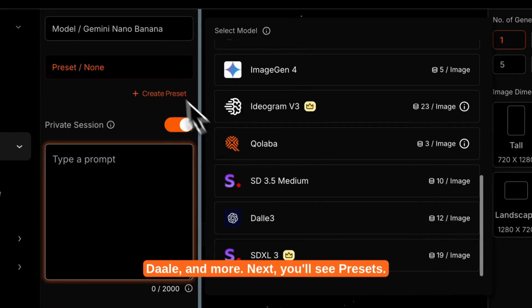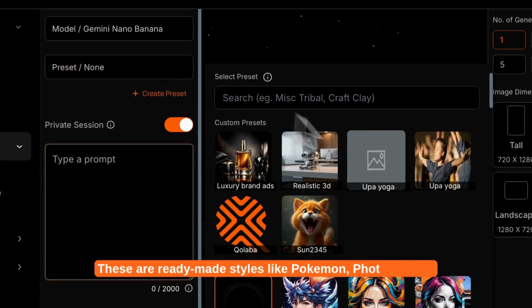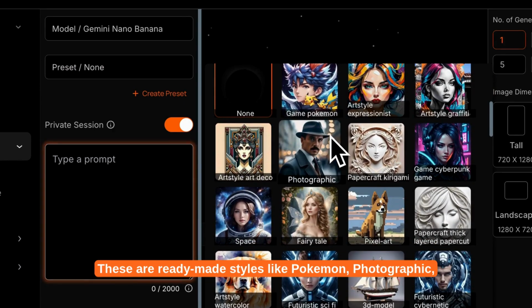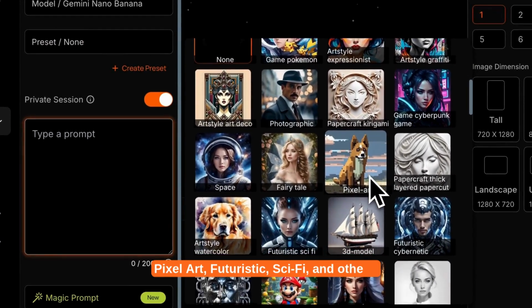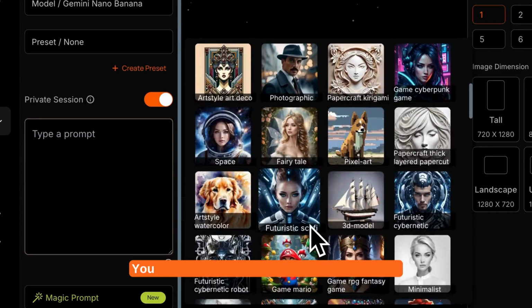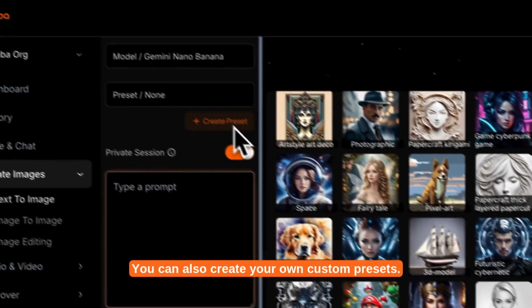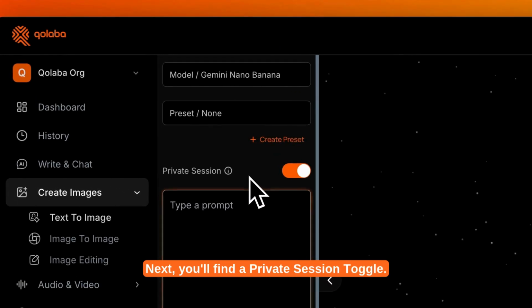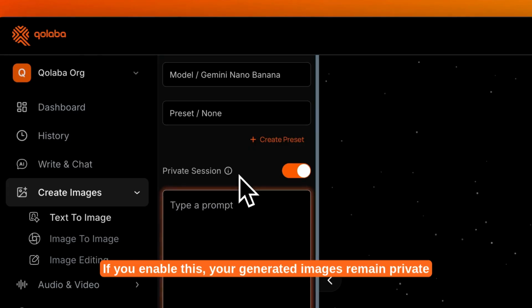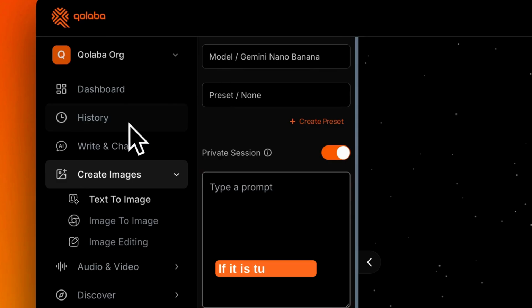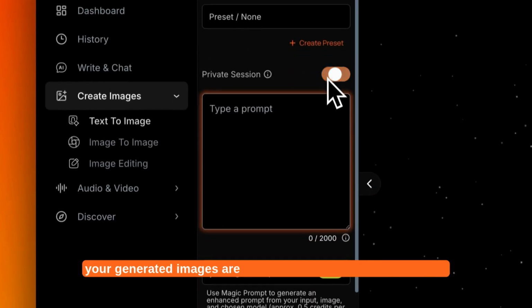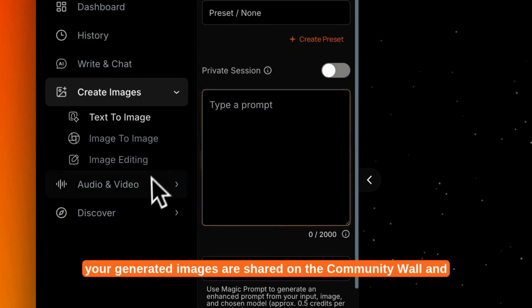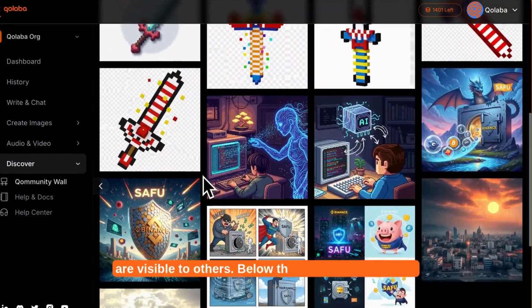Next, you'll see presets. These are ready-made styles like Pokemon, photographic, pixel art, futuristic, sci-fi, and others. You can also create your own custom presets. Next, you'll find a private session toggle. If you enable this, your generated images remain private and can only be accessed by you through history. If it is turned off, your generated images are shared on the community wall and are visible to others.